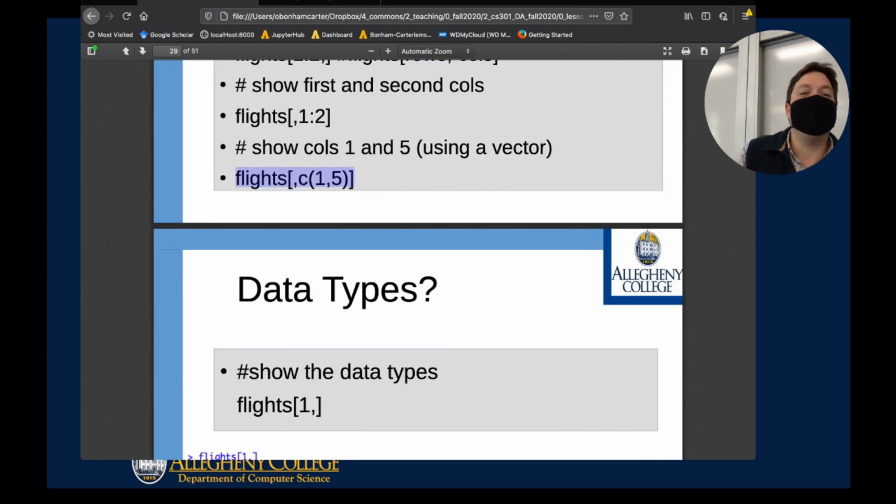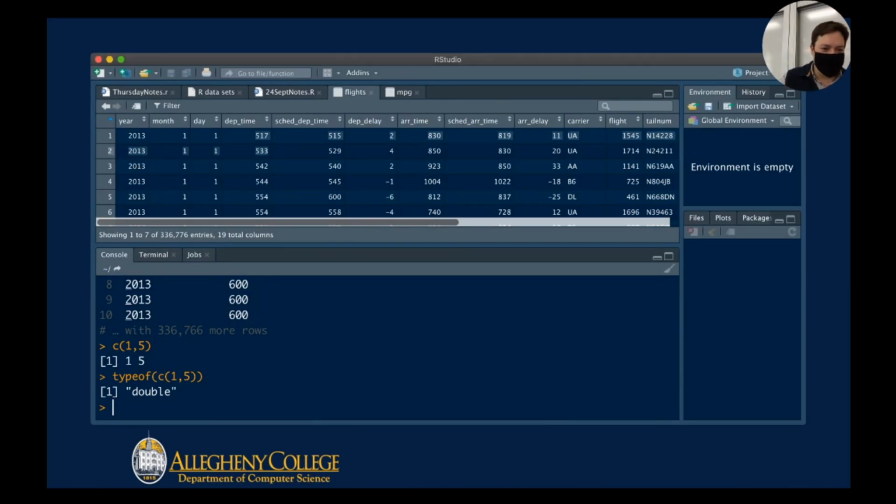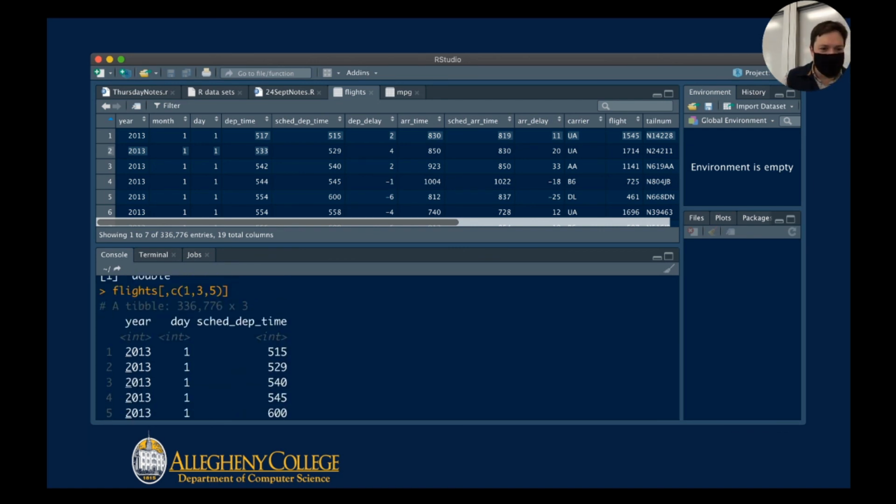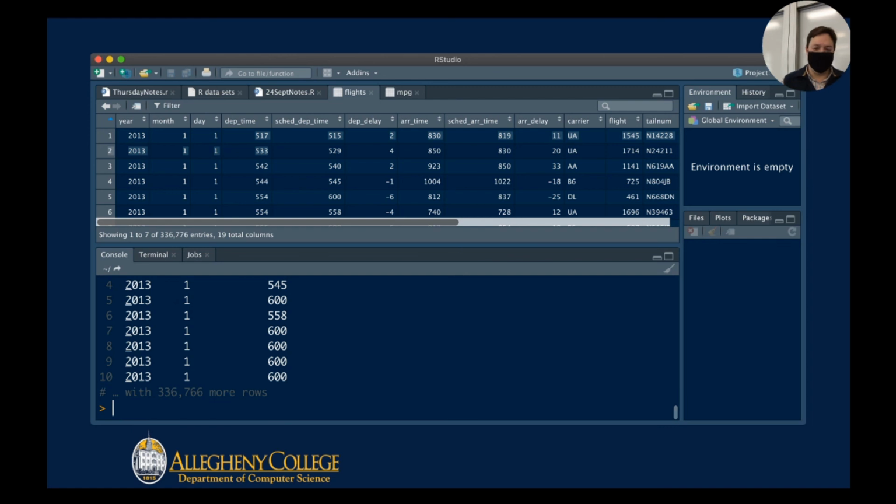So getting back to this, why am I showing you this? Going back to this over here, let's say I want to see columns 1, 3, and 5. What are 1, 3, and 5? That's year, day, and scheduled departure time. Year is column 1, day is column 3, and the scheduled departure time is 5. You'd use code like this to cherry pick the columns you want.